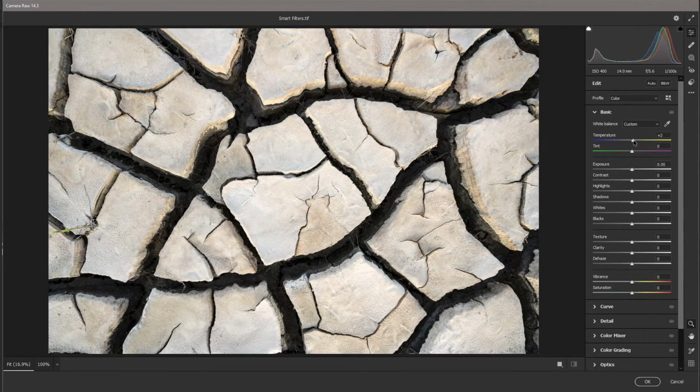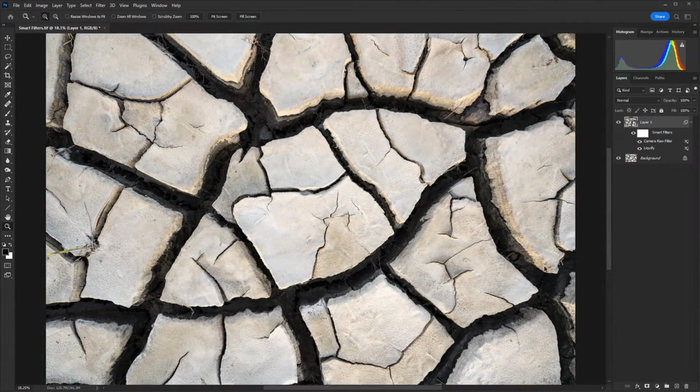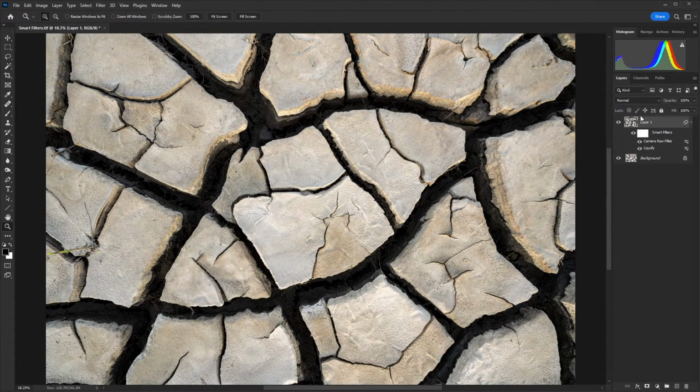Okay, so I'm just going to make a few kind of random changes. I've warmed up a bit. I'm bringing the highlights down. I'm going to darken off the shadows just to make the cracks darker. I'm going to lighten overall ever so slightly and just increase the texture. So once I hit OK, so there we have two different filters applied to a single layer, which has been converted for smart filters.